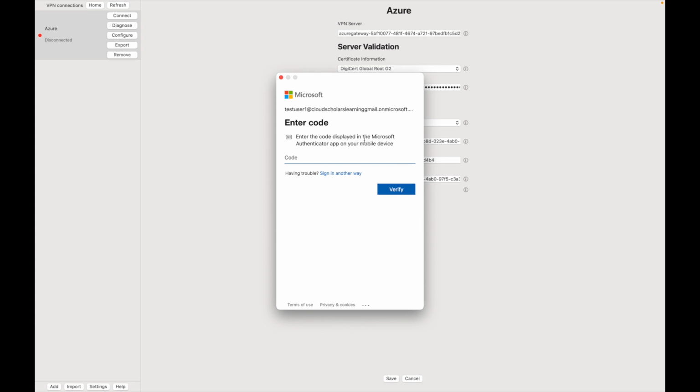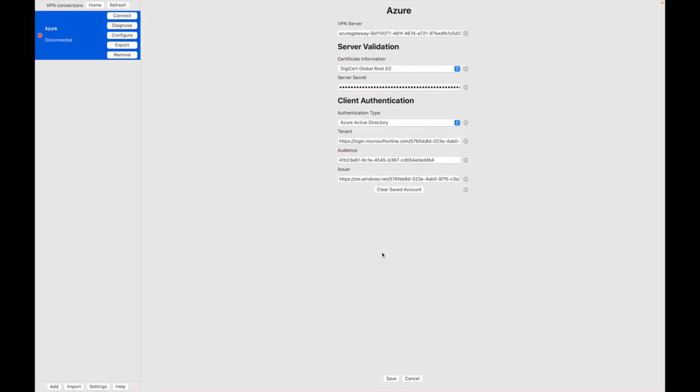Now I've got to enter the code, which is good because it's saying, hey, you're authenticating. All right, and once I enter that code, I am now in. So you can see the Azure is connected. I'm going to run back over to the portal and see exactly what's populating.